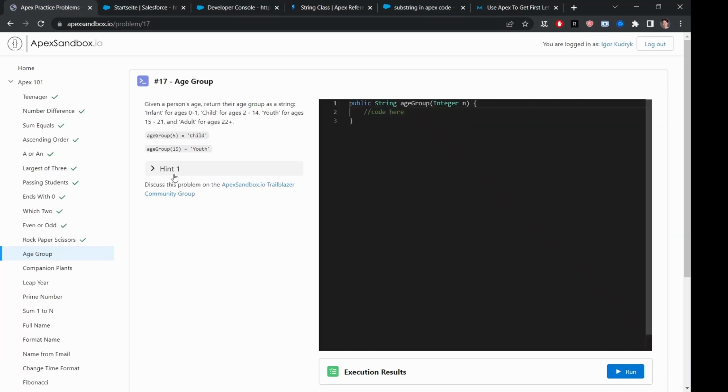The next one: given a person's age, return the age group as a string. Infant for these ages, child for these, and so on. Okay, this is just a lot of ifs. If n is equal to none, or if n is equal to 1.